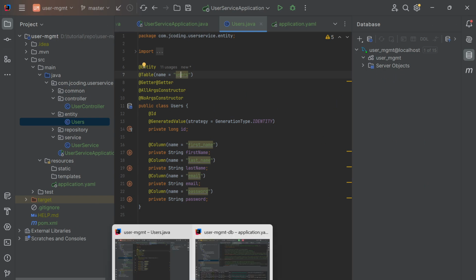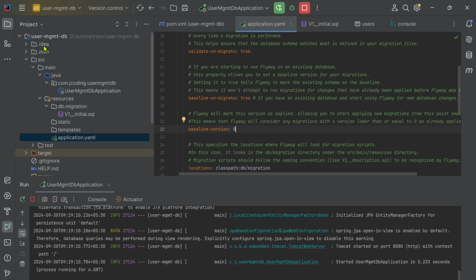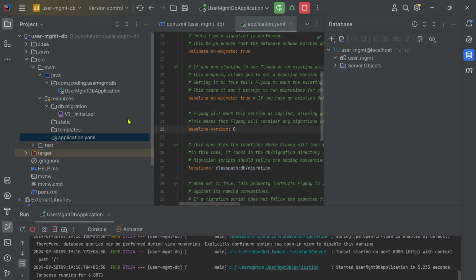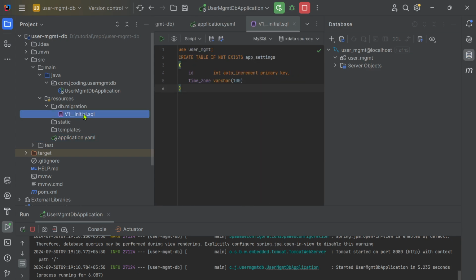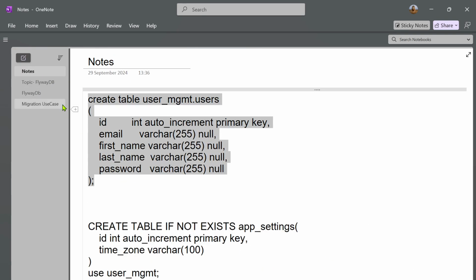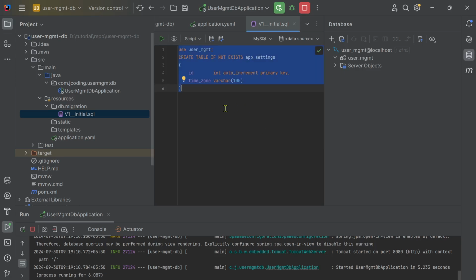For that, again I will go to the Flyway DB here, user management DB, which uses the Flyway DB framework. If I refresh, there is nothing here. So I want to create a script, I want to run the script, to create a schema from the scratch. For that, let me use this one, v1 underscore initial.sql, and in this case I will use another table structure like user management dot users. That's all. This is a simulation, like we are creating the schema from the scratch using Flyway DB.